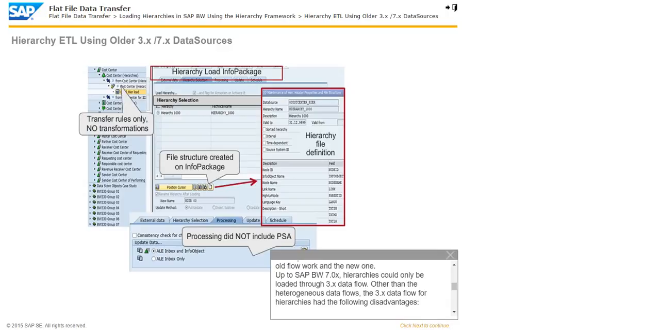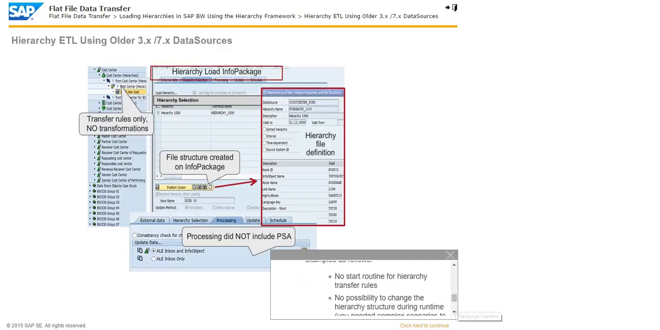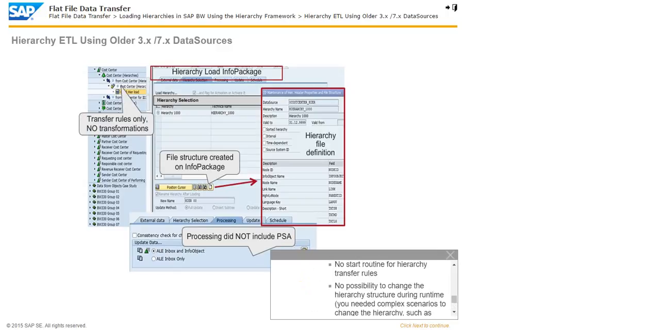No start routine for hierarchy transfer rules. No possibility to change the hierarchy structure during runtime. You needed complex scenarios to change the hierarchy, such as Analysis Process Designer or APD. No flexible update of other data targets. No update rules.